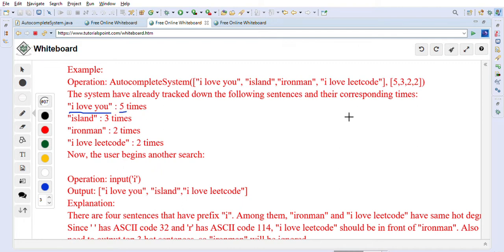So we will create one class, let's call it Node. Node is our class. We will take account of two things: one is the sentence, and the other is the time, the number of times that sentence is occurring. We'll create one static class called Node, and we will create nodes from all the sentences that are given to us in the input, in the constructor.